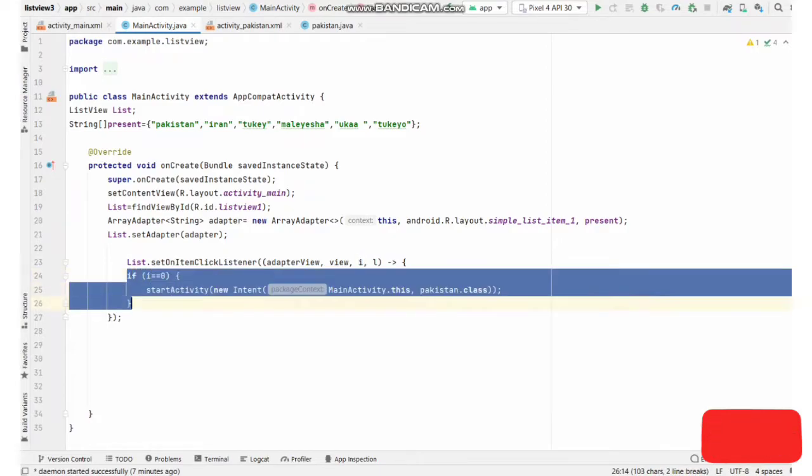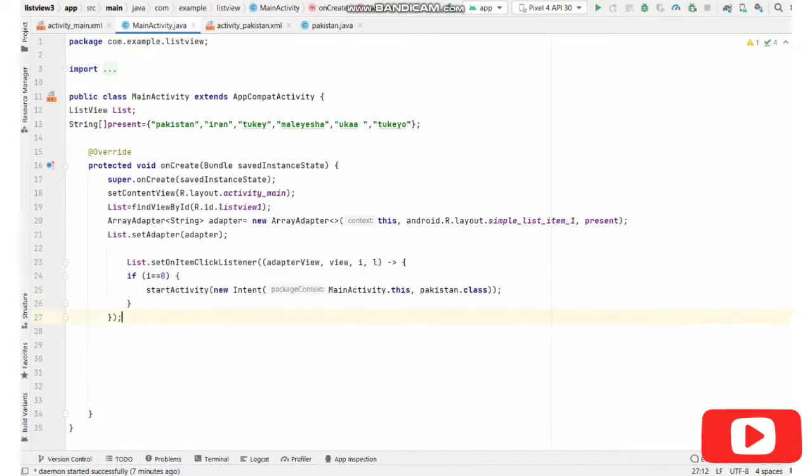So if I write only one condition and you want to go next, you should write if I equals 0, then start activity is main activity. If this main activity goes into this activity, like we created Pakistan activity, in this way you can easily move from one activity to another activity on the basis of set on item click listener.